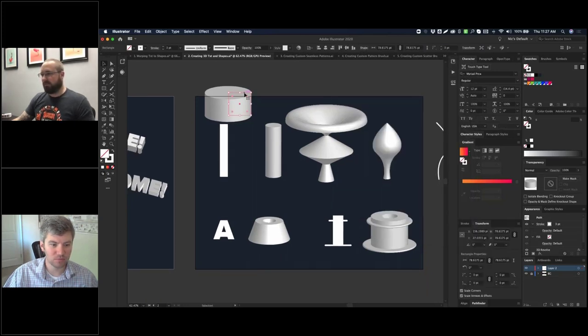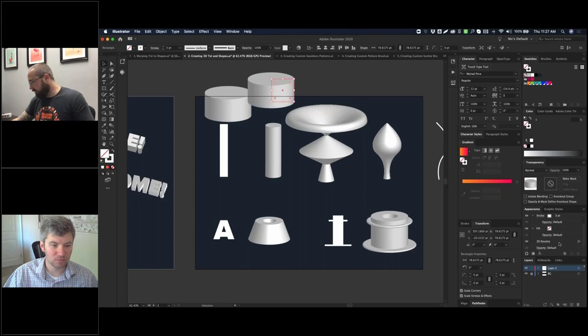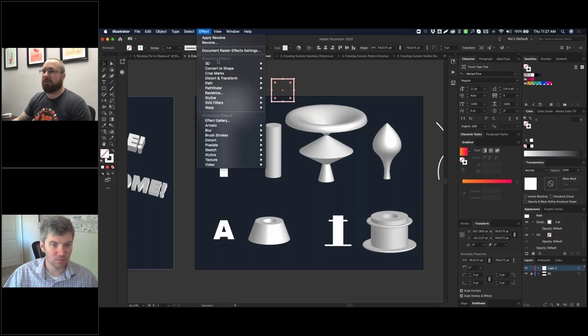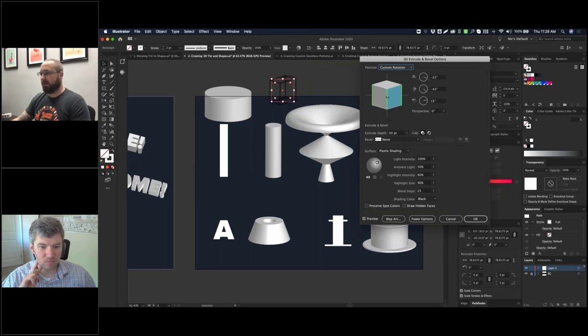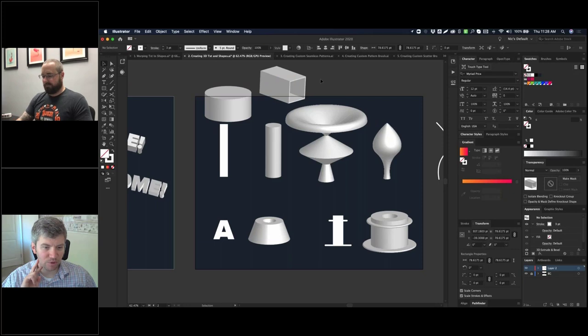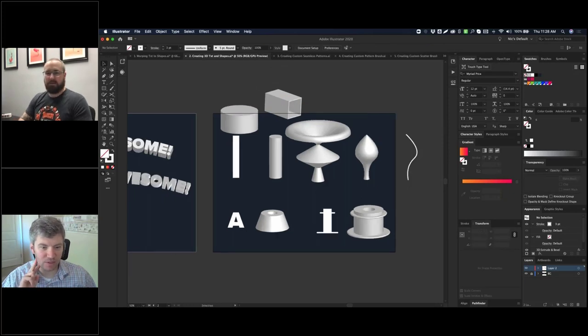If you wanted to make this look like a cube, let me get rid of this effect here. I think I would use, let's see what the extrude and bevel looks like, because that would actually rotate around as you want it to. And you can make this really deep, whatever. And then we could probably just play with fills to cover up those ends.